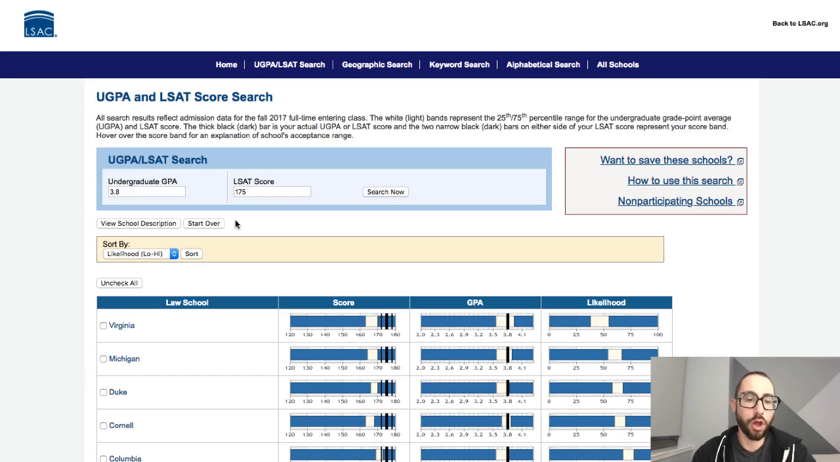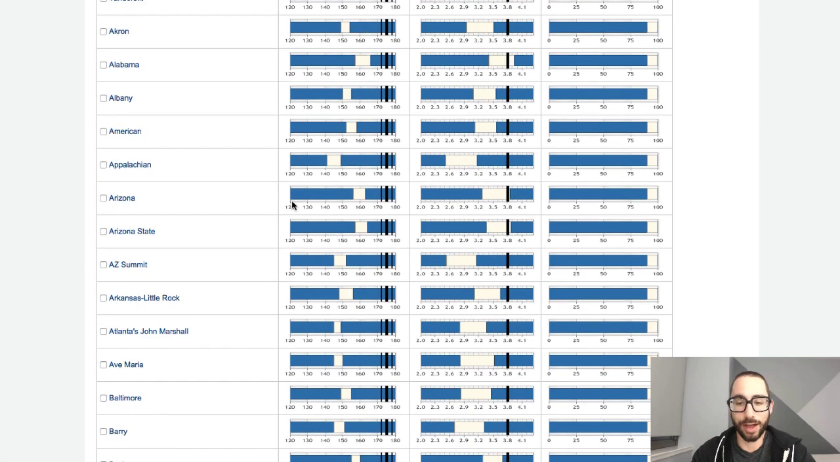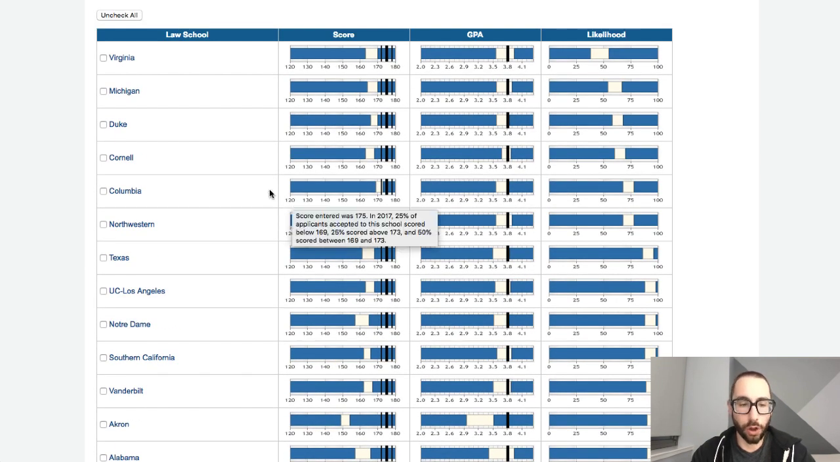Basically what that means is that with a 3.8 and a 175, you'll get into almost any law school except maybe some of the top 14 where your odds are never guaranteed and your odds are never super high just because there are a lot of people with high GPAs and high LSAT scores.